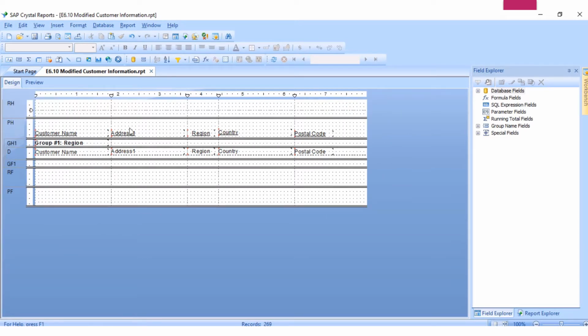Okay, with our view adjusted, our next step here is to open the record sort expert dialog box. Okay, so this little A to Z widget here, that's our record sort expert.